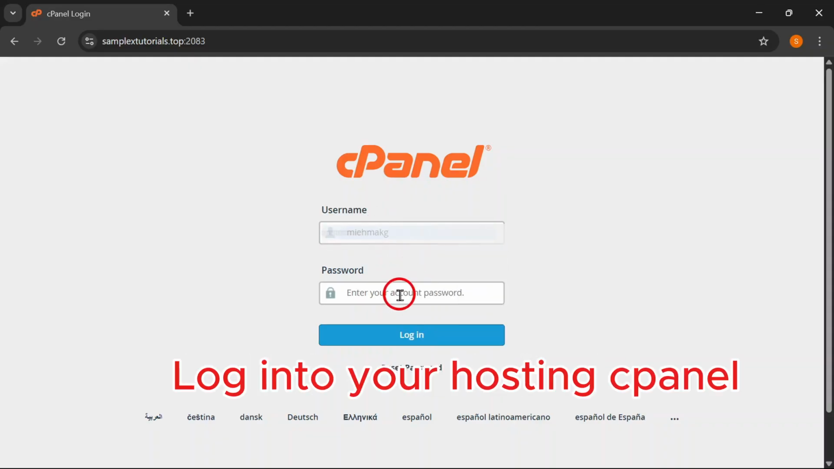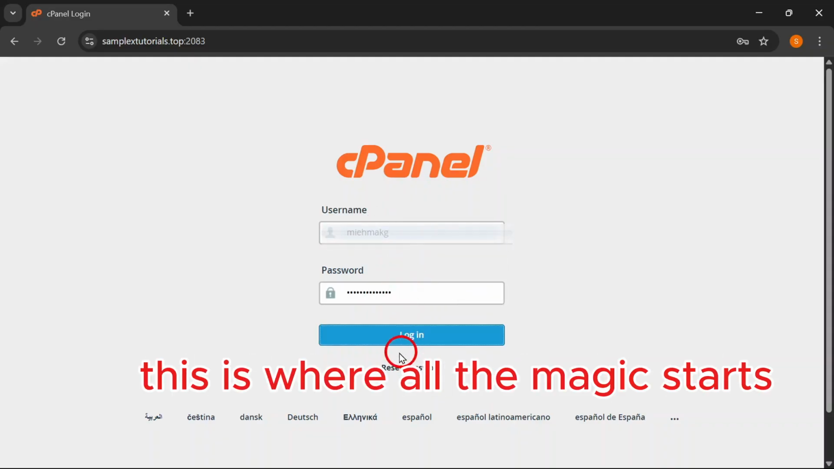Step 1, log into your hosting cPanel. This is where all the magic starts.